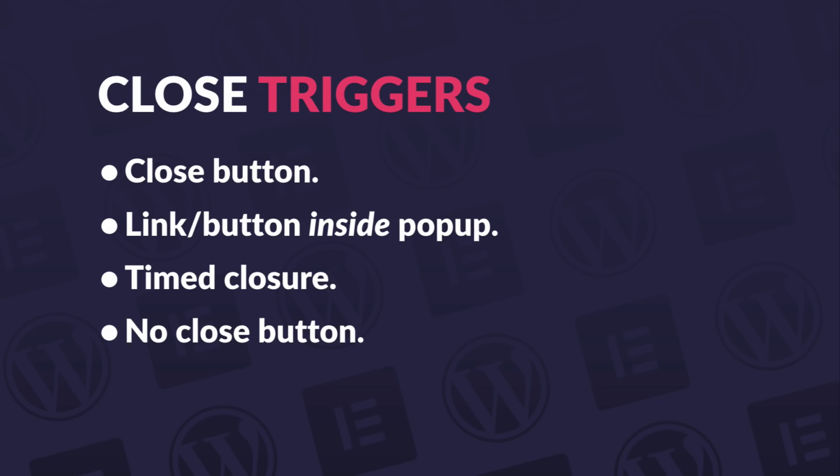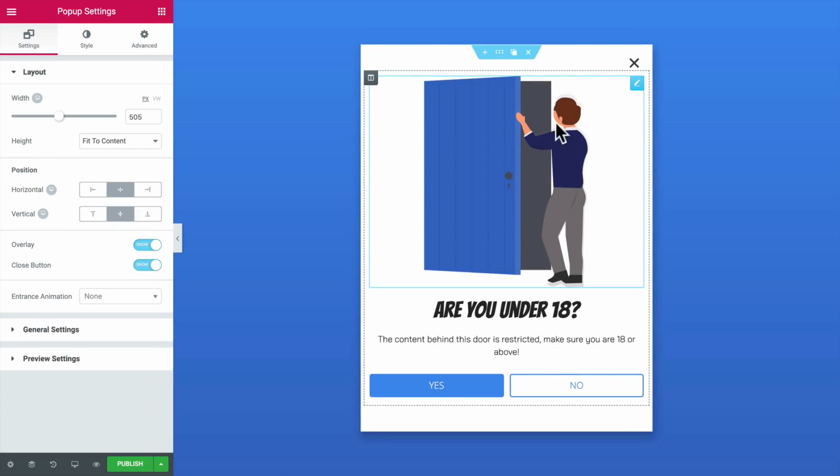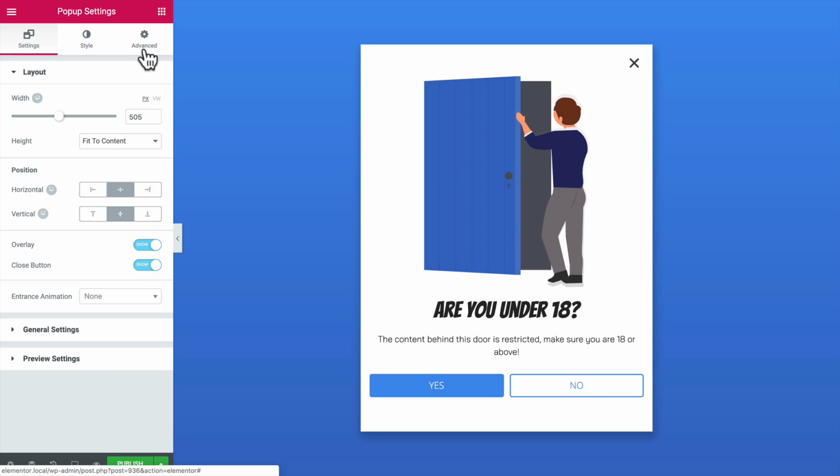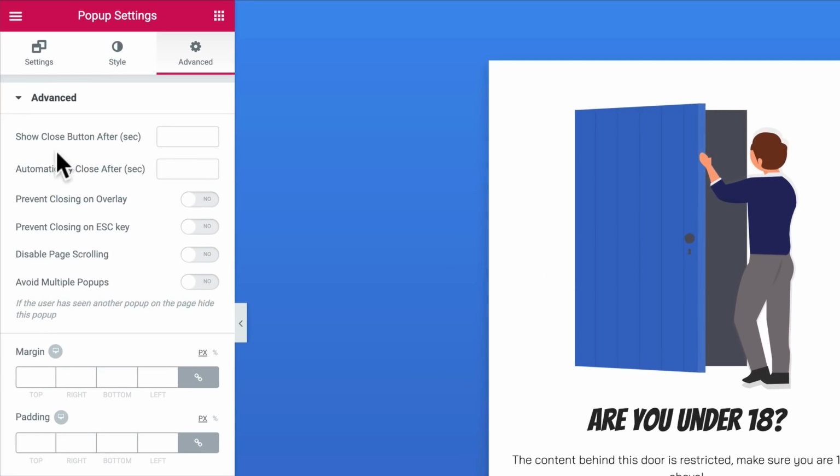What about the close triggers I mentioned? Of course you can set whether you have a close button at all, so that's great for those forced interactions like age gates where the visitor has to make a choice and can't close the pop-up till they've made a choice. For timed closure, well, that's up here in the advanced tab actually, to either show the close button after a certain time or even close the entire pop-up after a certain time.